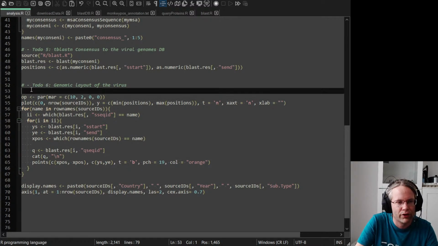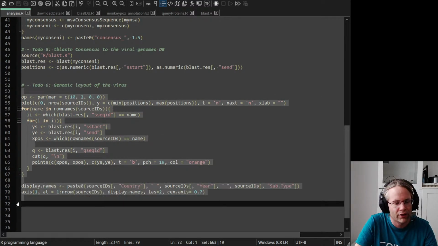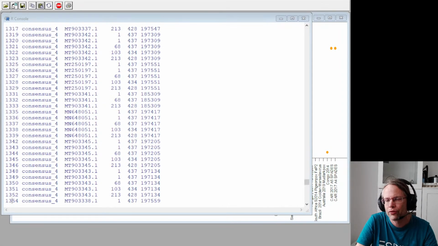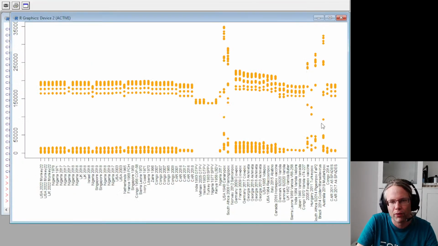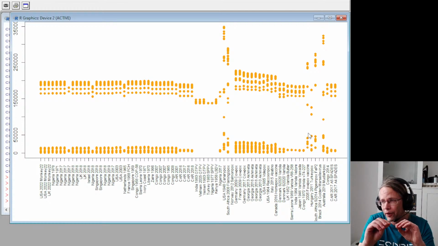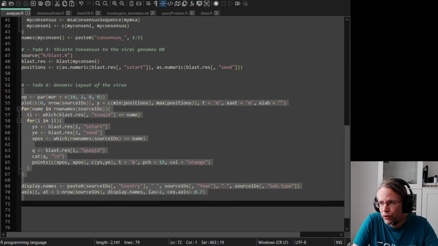So if we now run the code to plot, it should print all of our query sequences to the screen, and it should actually fill them up all in orange. But we don't want everything to be orange, because then we can't compare which gene is located where. So what can we do about that?